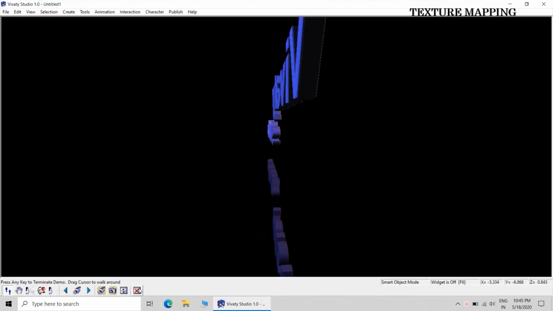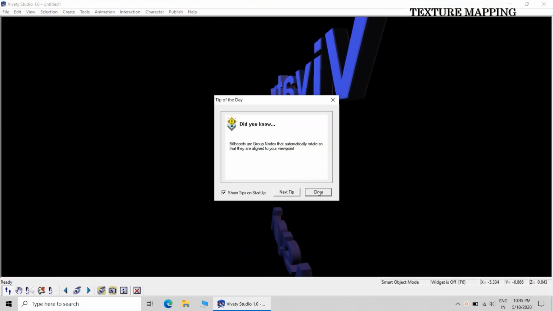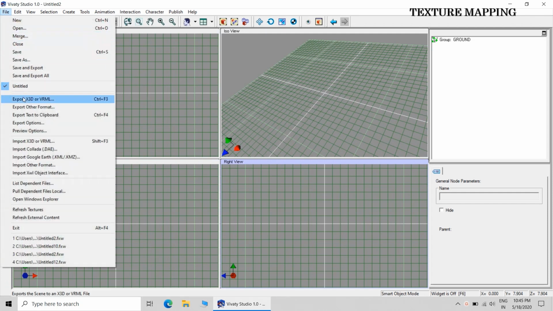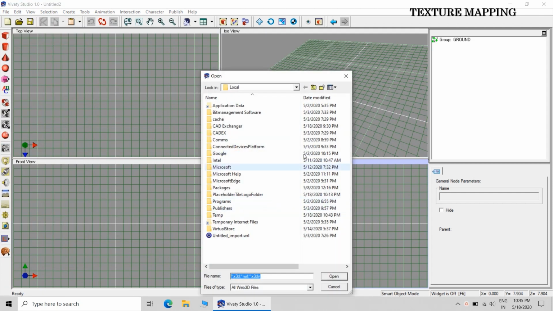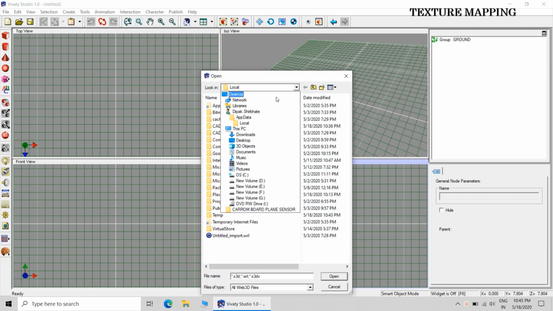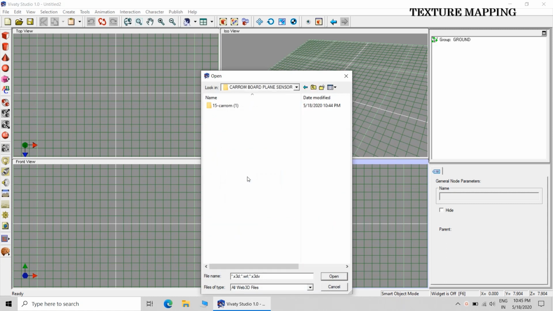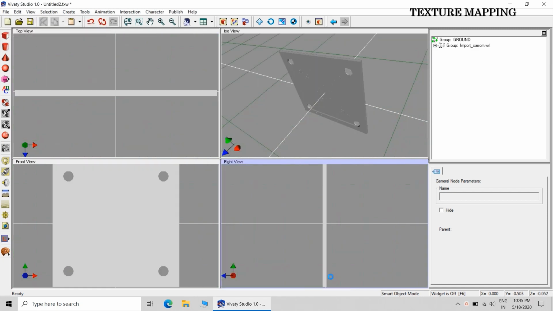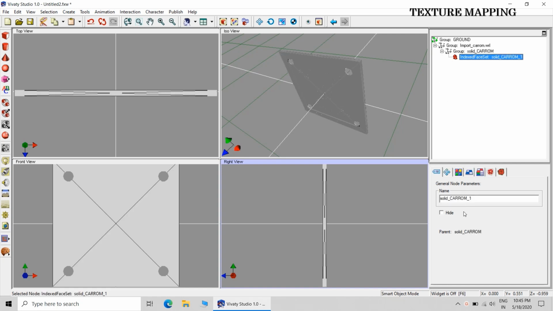Now we will be importing that carom board into Vivity Studio. So I have started Vivity Studio. Go to the import, locate the folder which you have created on the desktop, and locate the file that you want to import, that is the WRL file, this VRML file. Okay, so this is the file.